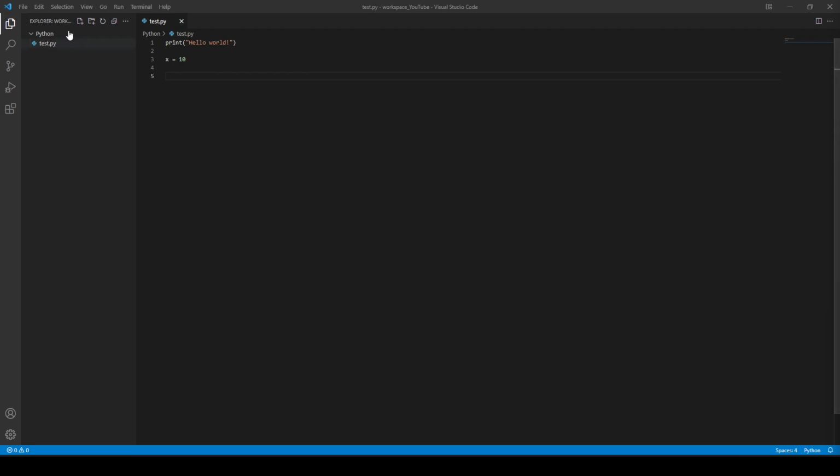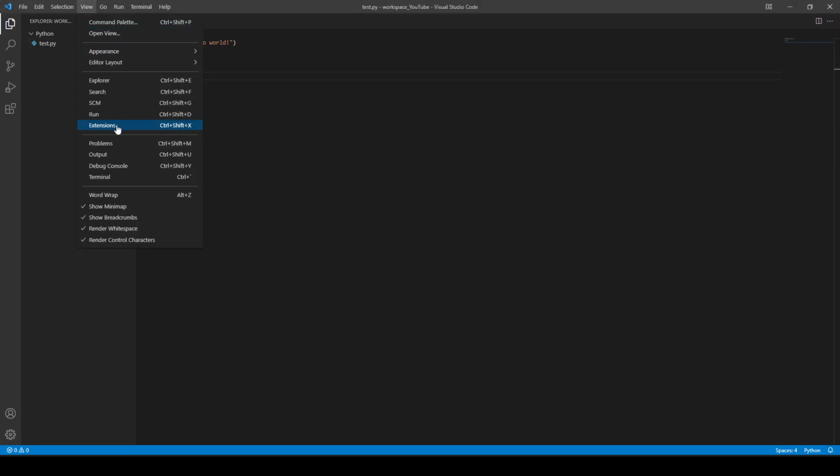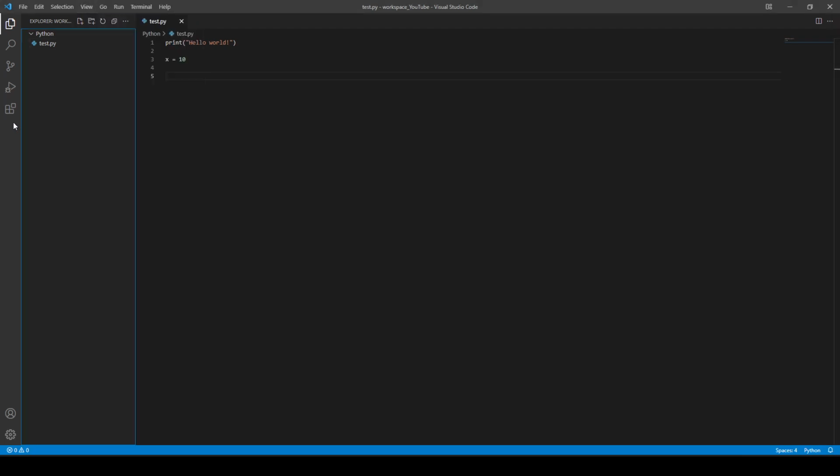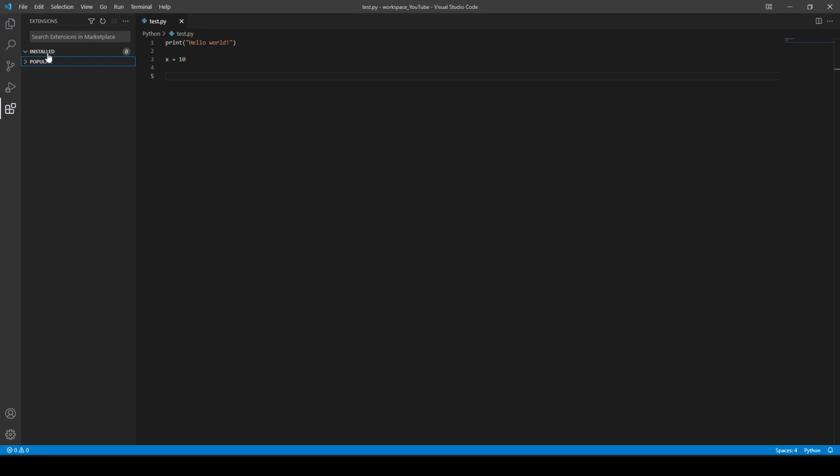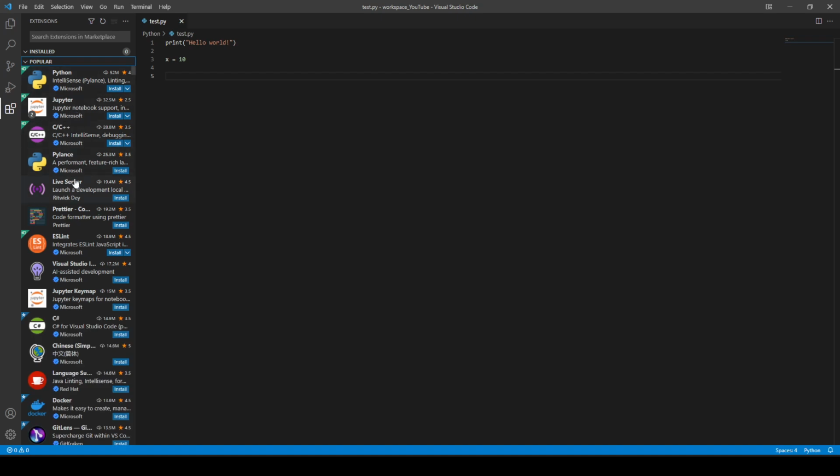In order to do that, I go to the view and open extensions, or simply I can click on these squares. These are the extensions, right? Right now, I don't have any extensions installed. You see the number of extensions installed is 0. And here are the popular extensions available on VS Code. As you can see, Python is one of the most popular extensions out there.